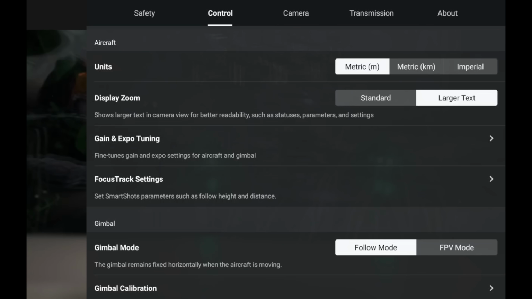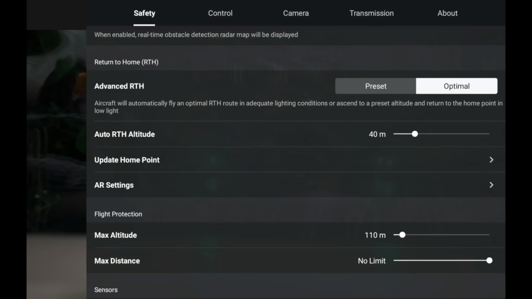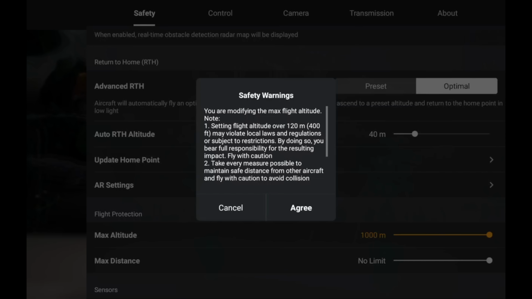One of the other things I thought to check was the Air 3S, and make sure that this version of the Fly app 1.19.5 doesn't affect the height, because I know there's a lot of controversy over all this. And as you can see just there, it's still set to 1,000 meters on my Air 3S.